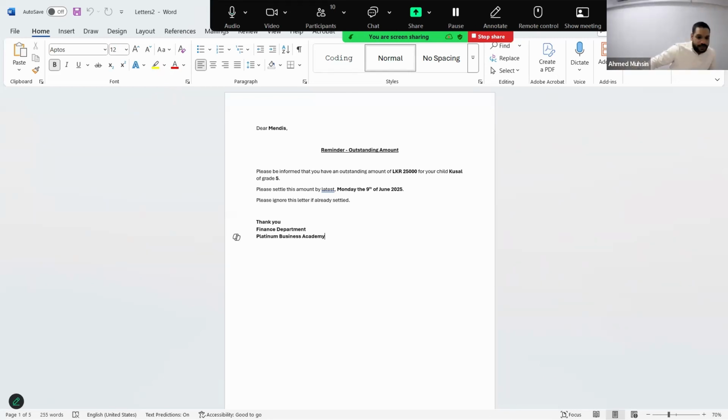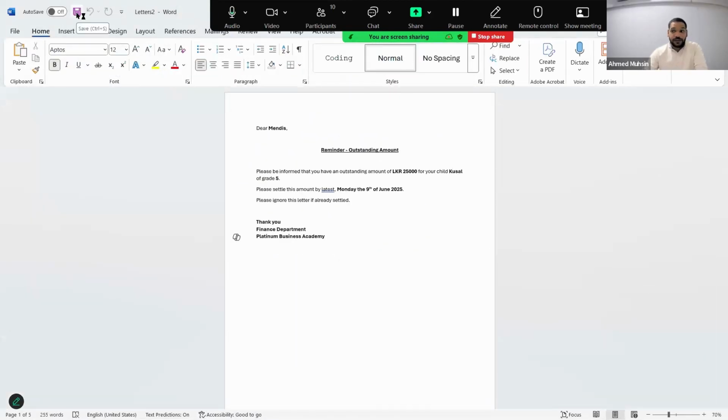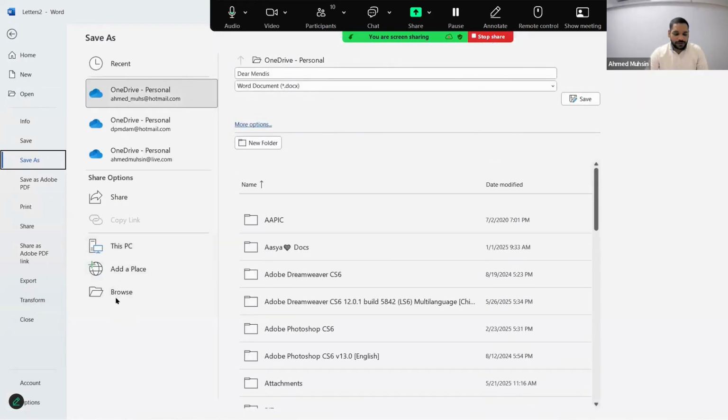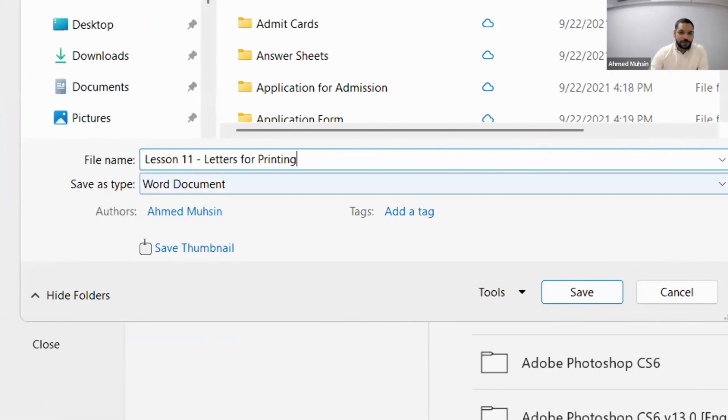Right, those who are done, can we save this as Lesson 11, Letters for Printing? Click on Save. The merged document, you will save it as Lesson 11. More options. Browse. Everybody browse. Lesson 11 dash Letters for Printing.